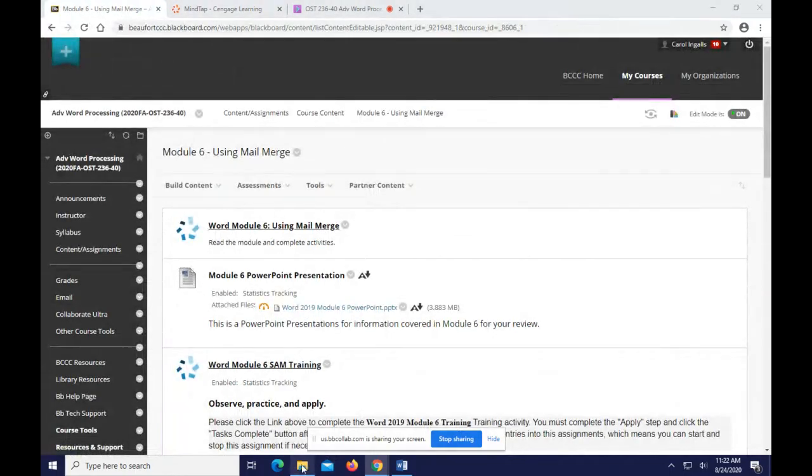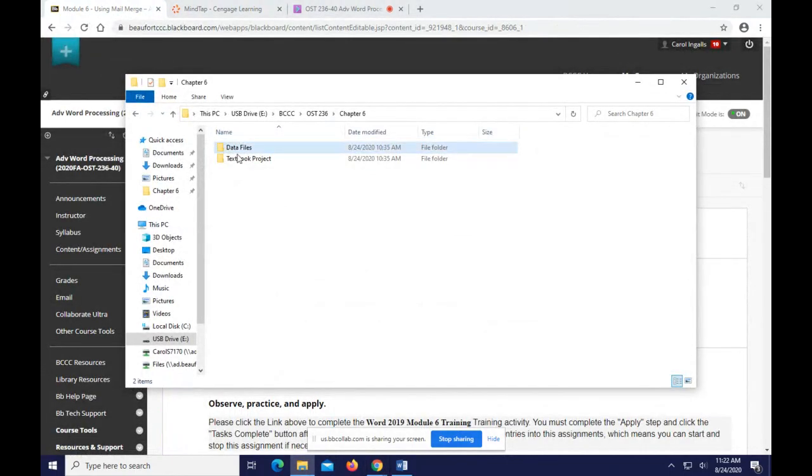Let's see, my file folder. I actually got it in my file folder. So I want to go to my data files. I must have them in my textbook project already. Okay, I do. Here's my textbook project. I've already got it named.